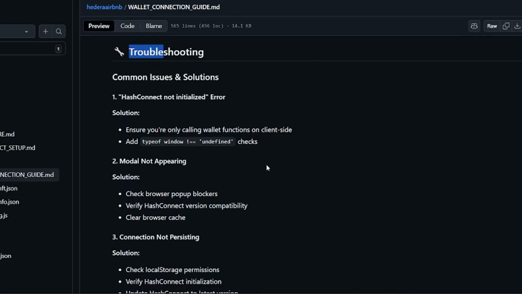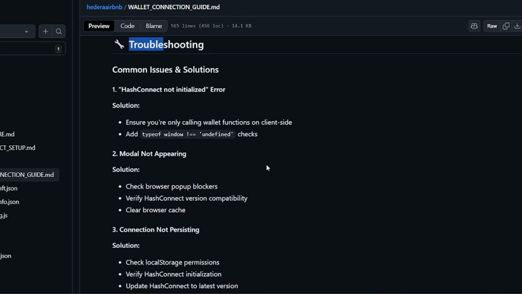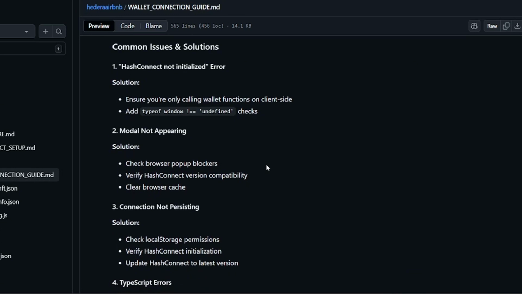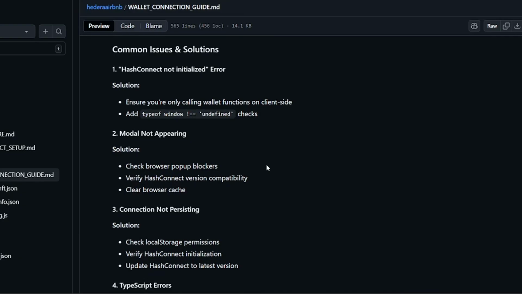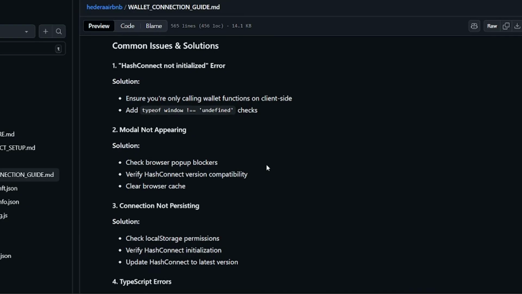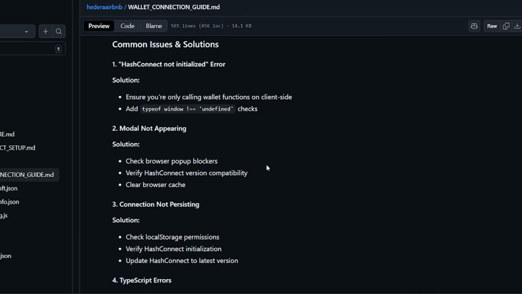Issue 3, network issues. If Hedera testnet is down, which is very rare, okay, but still can happen, Hashconnect will throw an error. You should show a user-friendly message, not a scary error stack, okay? A very friendly user message. And issue 4 that we can encounter is multiple wallets. Some users have multiple wallets installed. Hashconnect handles this, but you might want to remember their preferences. So here's a pro tip. Always test with the wallet extension disabled. Your app should gracefully handle this scenario, okay?